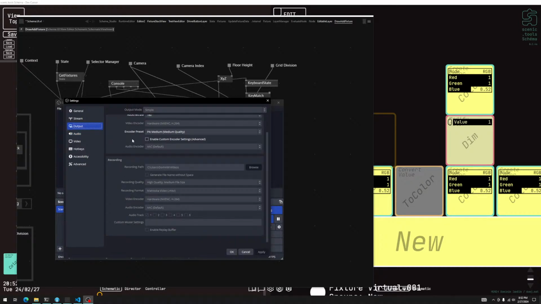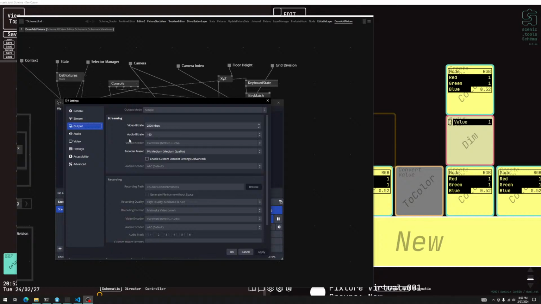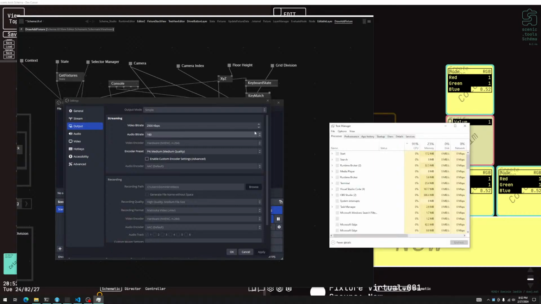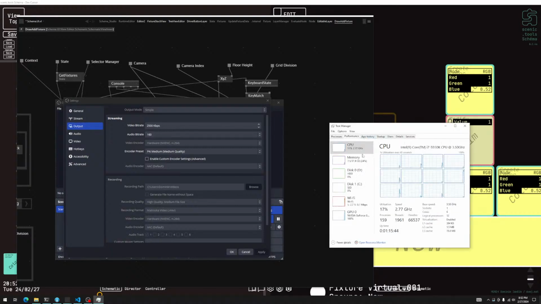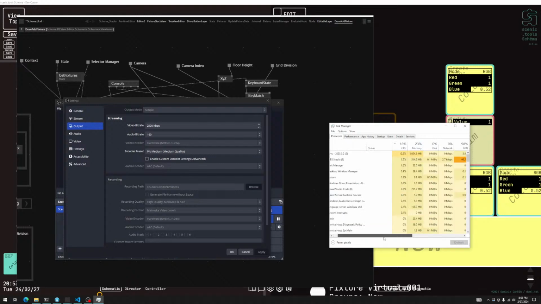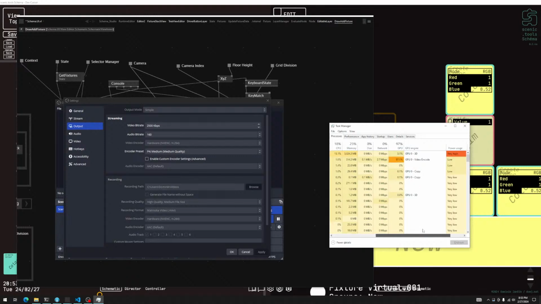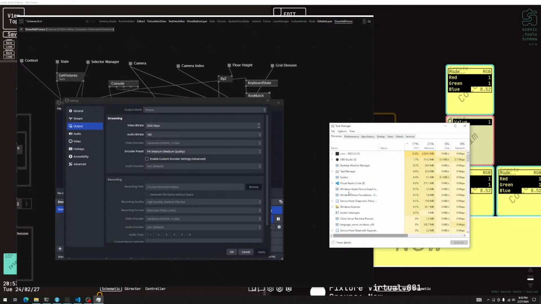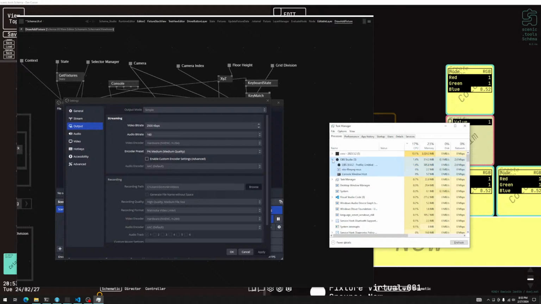Audio bitrate. I'm not sure. Let's see. CPU is not okay. GPU is struggling. So it may be that actually video encode. Okay. Wow. Okay, I see. So maybe CPU. Let's try that.